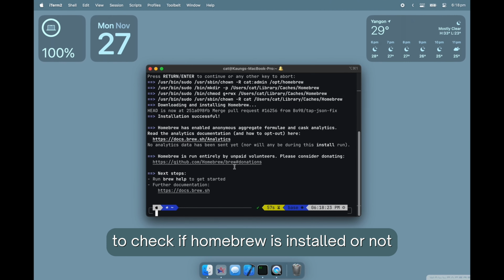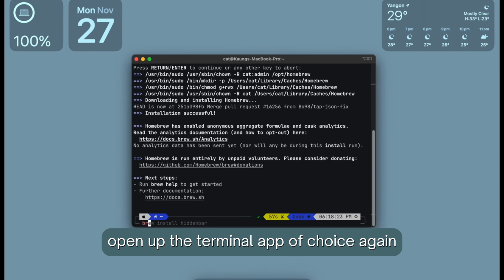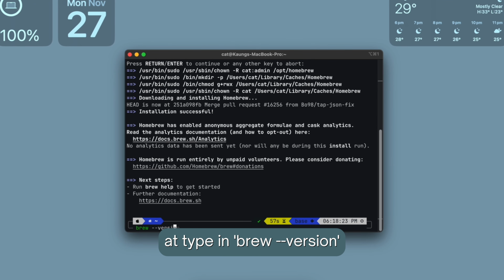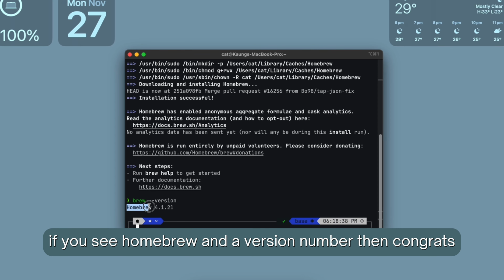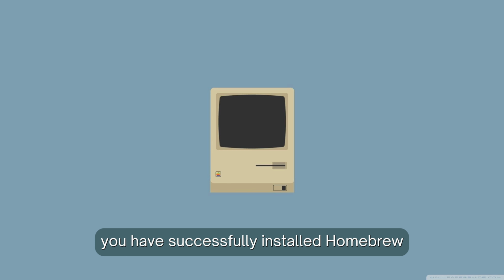To check if Homebrew is installed or not, open up the terminal app of choice again and type in brew --version. If you see Homebrew and a version number, then congrats, you have successfully installed Homebrew.